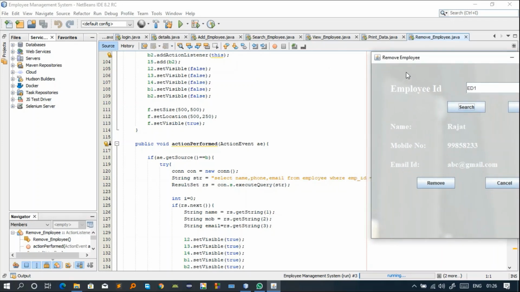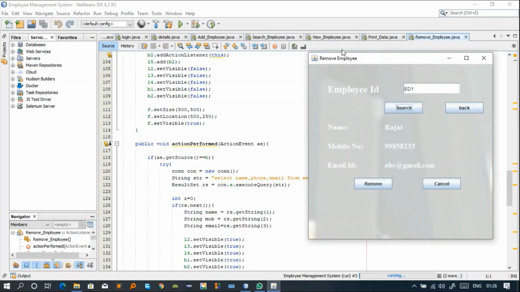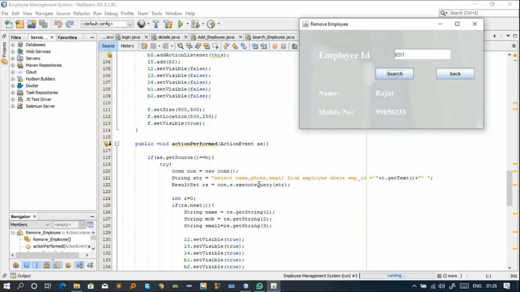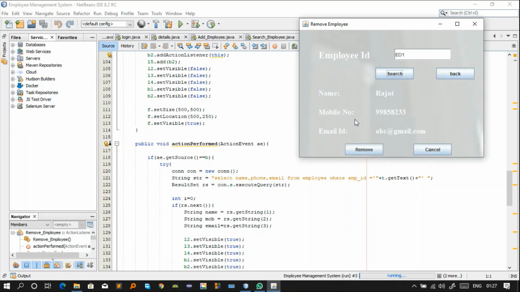For any delete query in SQL, we have the query with whatever content we want to delete from the table, and we have to give that. So we want to delete the name, phone number, email, from employee where employee ID is this. So this employee number, email ID, and this data will be deleted from the database whenever you click on this remove button. So if the button is equal to B, then this data will be deleted, right?